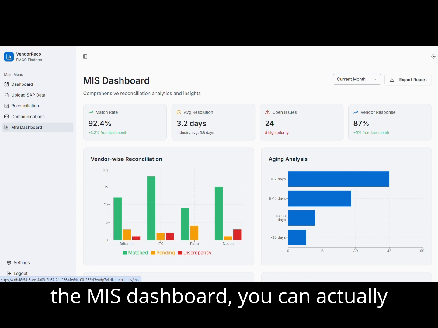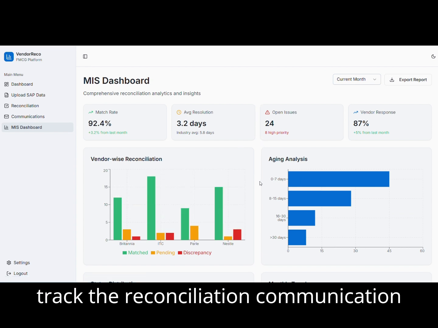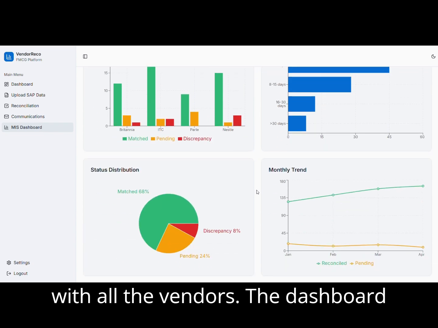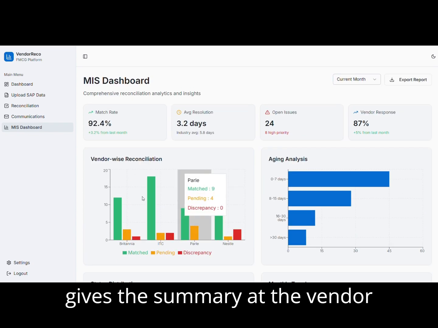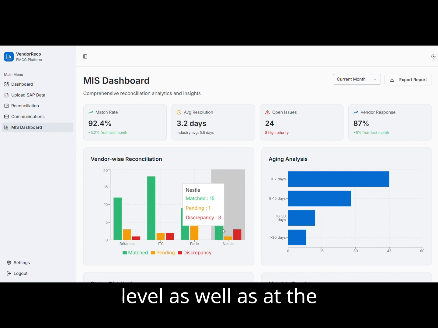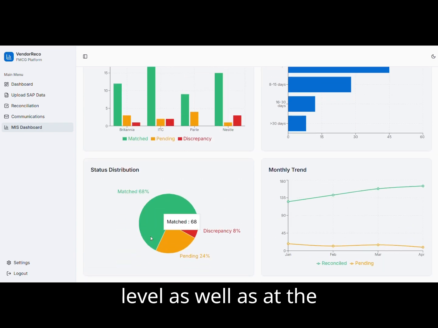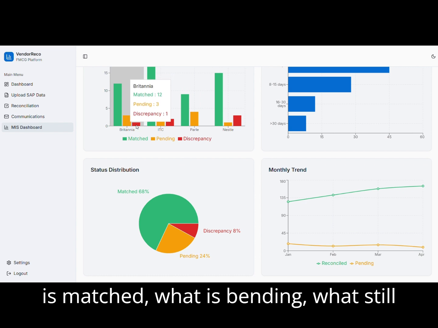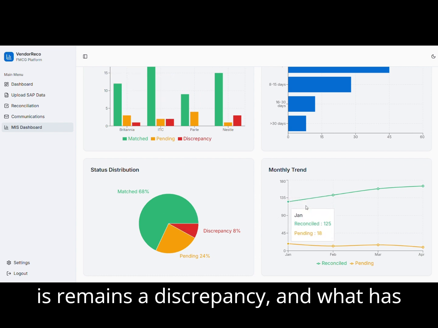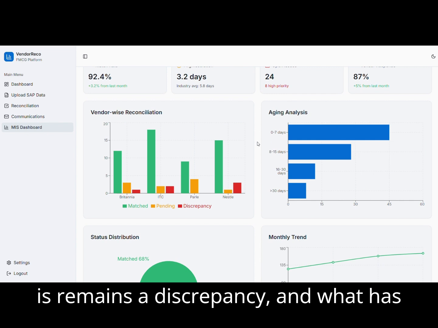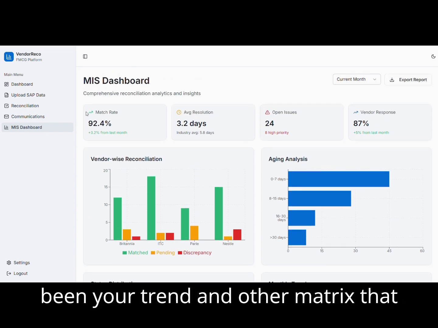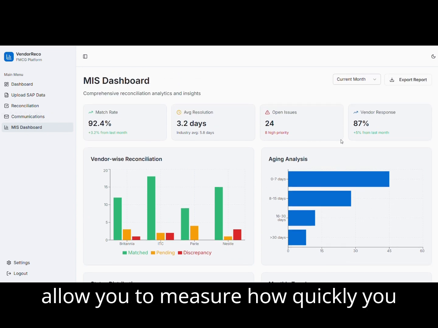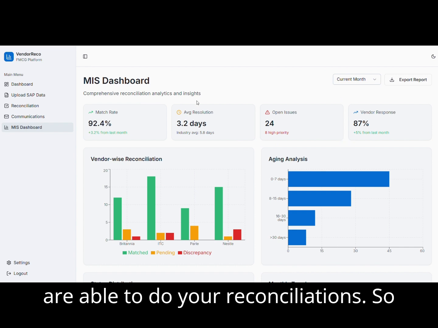Now, in the MIS dashboard, you can actually track the reconciliation with all the vendors. The dashboard gives a summary at the vendor level, as well as at the organization level. You can see what is matched, what is pending, what still remains a discrepancy, and what has been your trend, and other metrics that allow you to measure how quickly you are able to do your reconciliations.